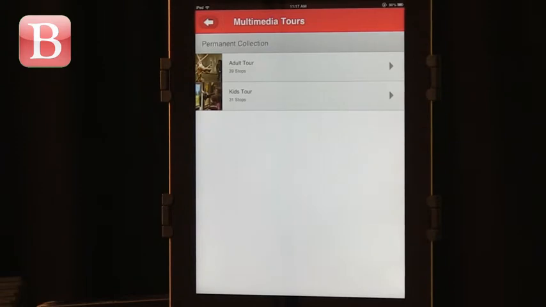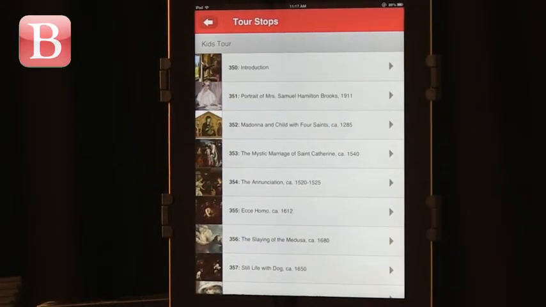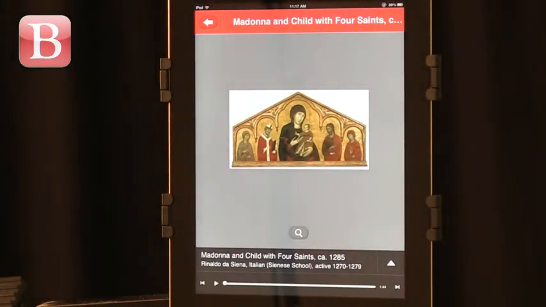If we click on the kids tour, you will see that it walks you through a series of curated art pieces. We can select out of the 31 stops which ones we want our students to focus on. And you can see that when you walk into each one, you see a larger image, you get an explanation, and then you get the audio.